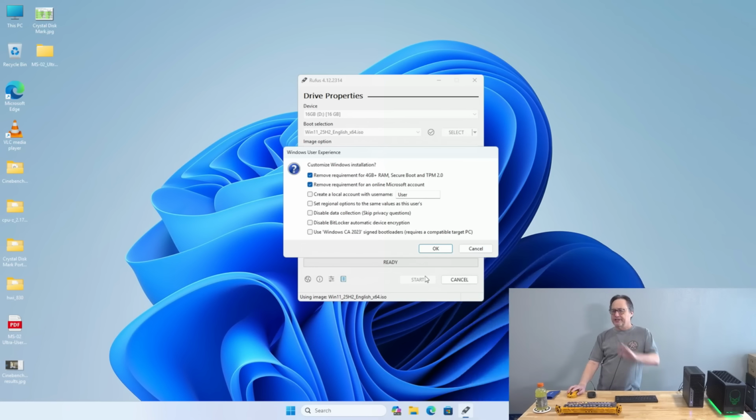Do I want to remove the requirement for 4 gig of RAM, secure boot, and TPM? I would not like my identity stolen, so I'm going to say no. Remove requirement for an online Microsoft account. Yes, that's what I'm looking for. If every customer of mine was named Bob, I could just go ahead and have it automatically set the username to Bob. But because all of my clients have different names, which is so inconvenient for me, I'll just set that by hand. So I leave that alone, leave this alone, because not all my clients live in the same place.